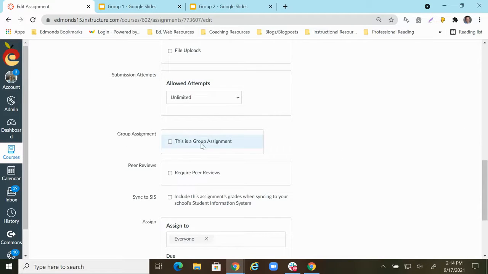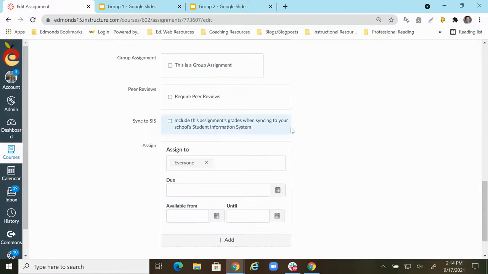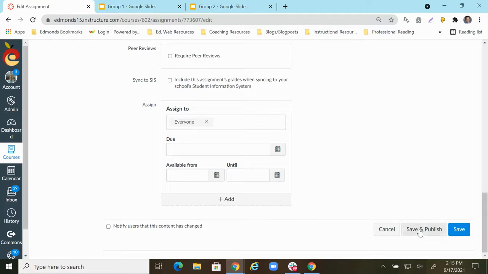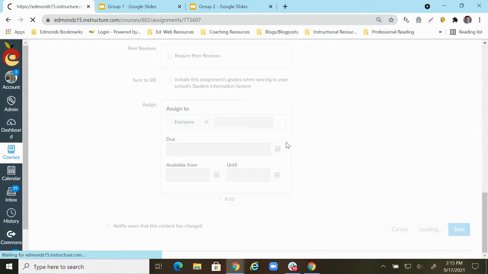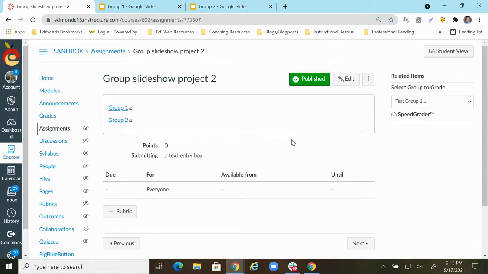Now it seems logical, like we would click this, that it's a group assignment, but in this case we actually don't want to do that. It just behaves differently, and you're not able to as easily share out the Google Docs in a group assignment. So let's leave that out for now. Then we're going to just assign this to everyone, and we tell the students which group they're in so they know which link to click. Then we can save and publish. So that's how we're going to set this up.